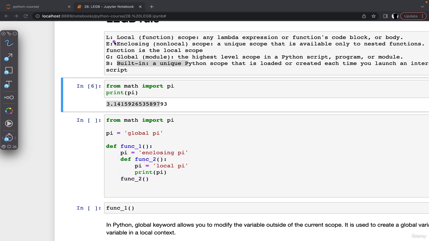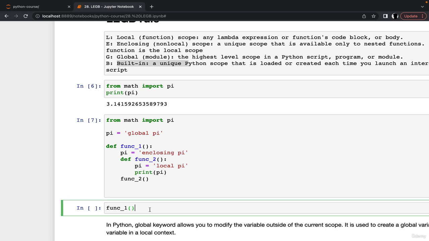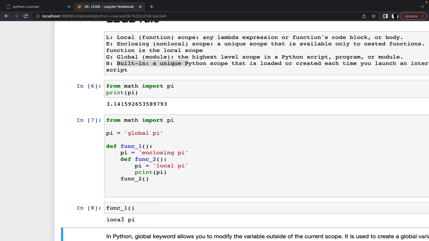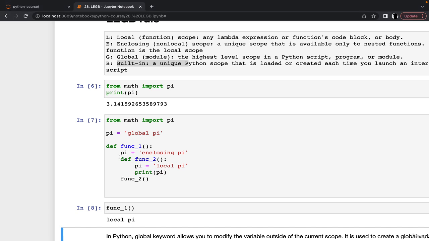And L is the local scope, and this is the local pi, because it refers to this function, and this is the innermost pi. So if you run this, you can see this will refer to this pi, and we get the local pi, and it will go upper and upper, or outer and outer.